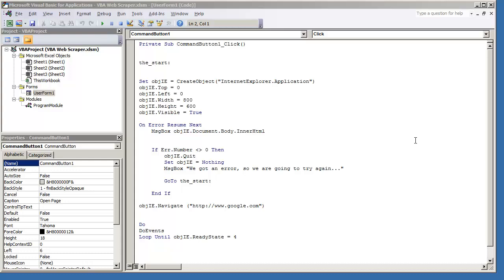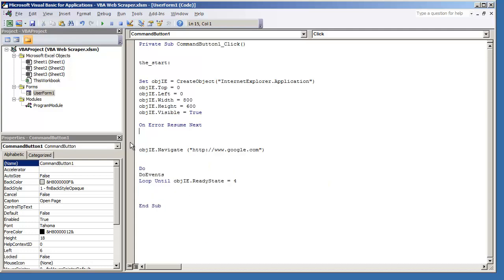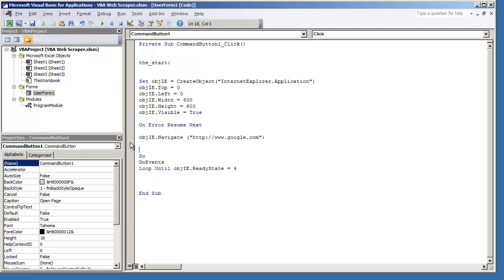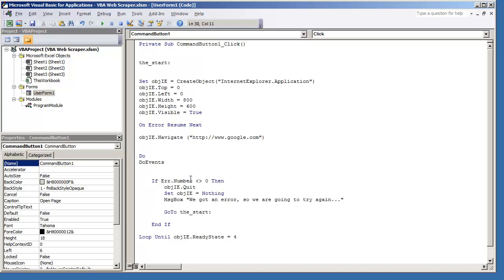But to give you that demonstration of where it will be appropriate, what you're going to want to do is put the On Error Resume Next before the navigation. I'm going to take off this message box. We don't need that. And you're going to want to place it in your Do loop. It's probably going to be the best place to put it. And we'll just put, if the error number is not equal to 0, then we're just going to close it out, set the object to being Nothing, and then we're not going to put a message box to the user. We're just going to say GoTo Start.